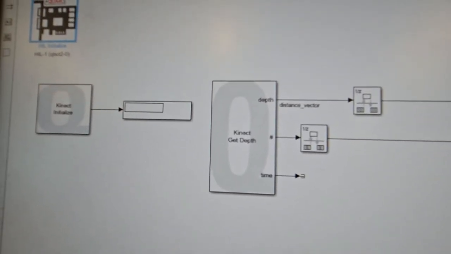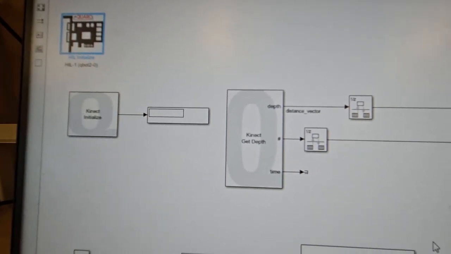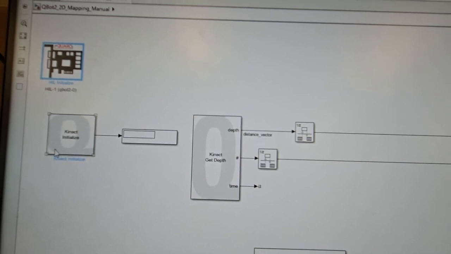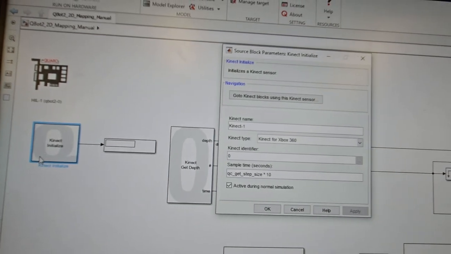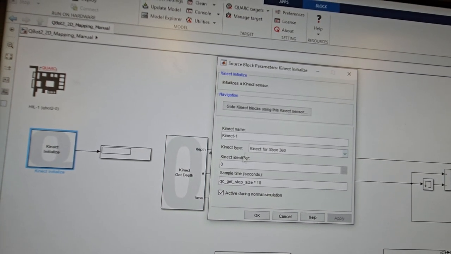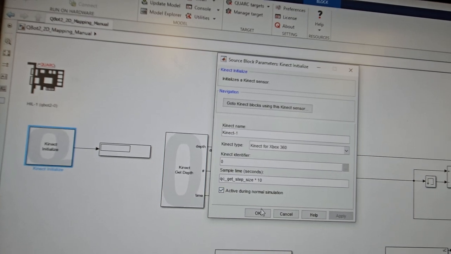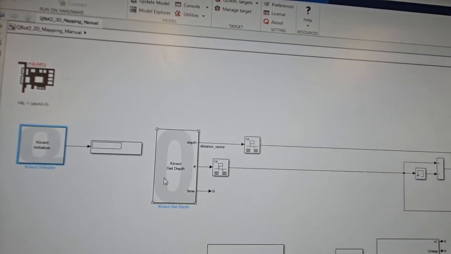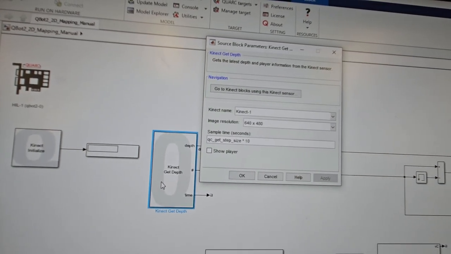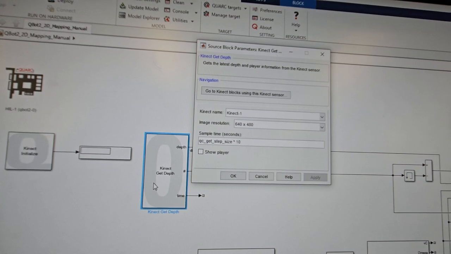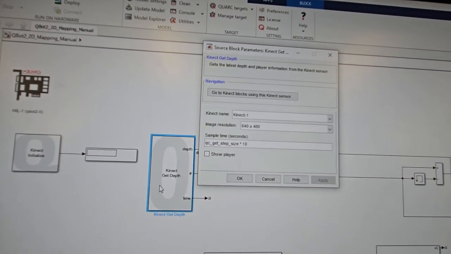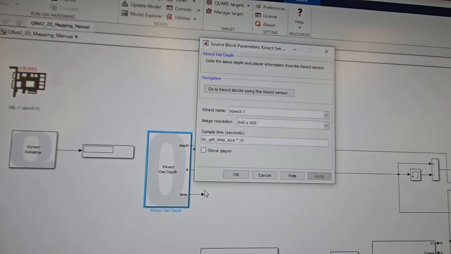If you use the data from the Kinect, the depth sensor or the camera, then you have to use this block here called Kinect initialize. Again, you don't need to change anything for it, but if you want, you can, right? So you see here, this is the Kinect initialize, and then you have the Kinect get depth. So this one is to get depth, read the laser data from the Kinect. There is another one which is for getting images. Okay, I can show you that one as well.